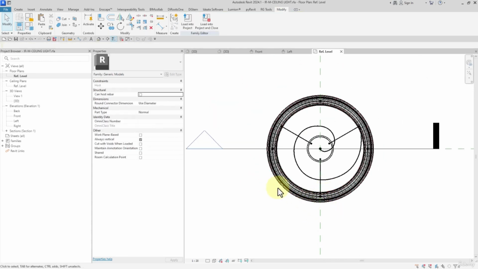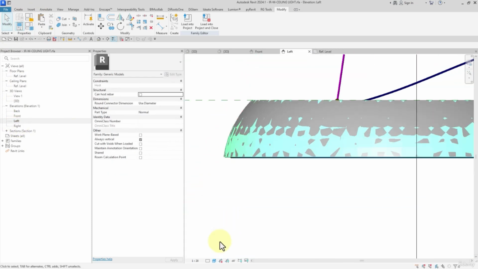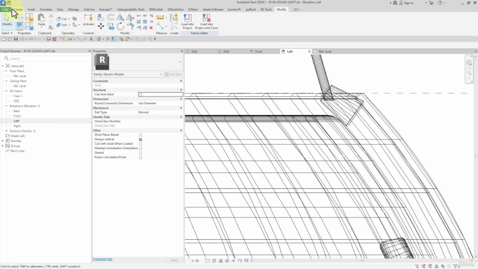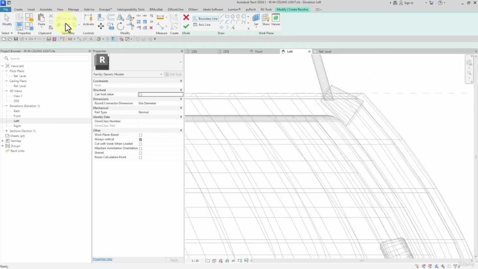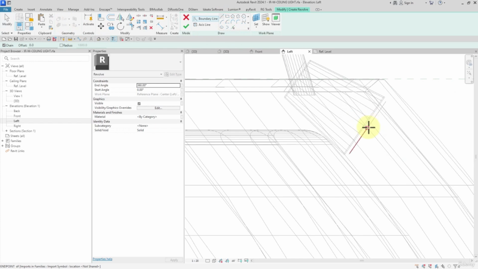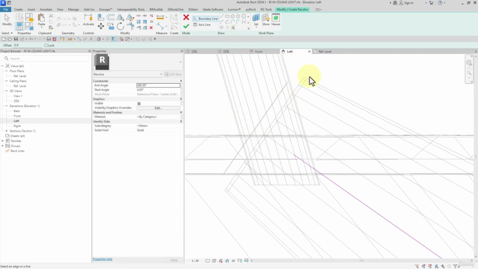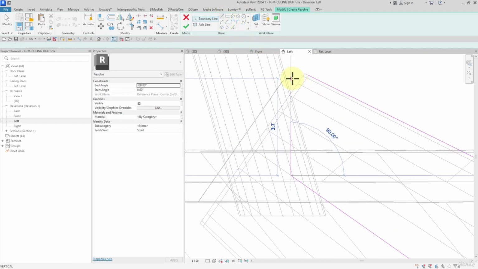So for this part, let me see, in the left view, wireframe visual style, right here I select revolve, and then I draw these lines. Pick line, then a line, Control Z at the exterior edge.